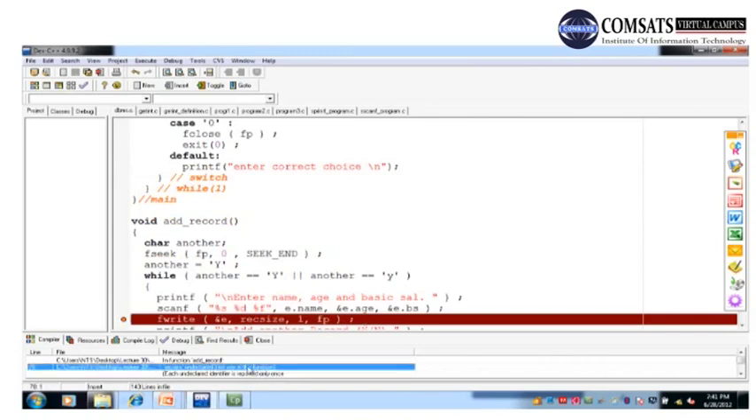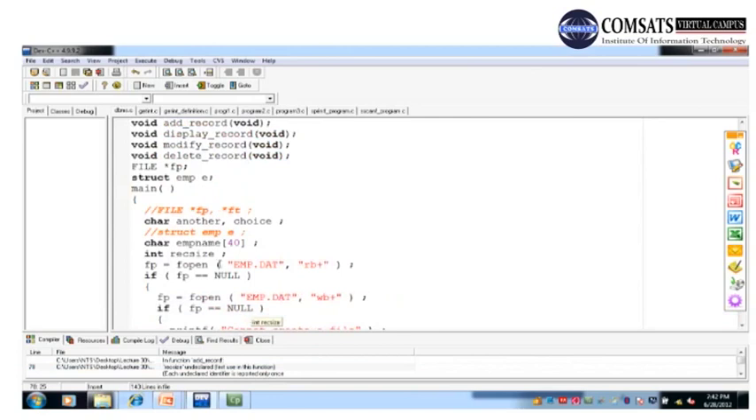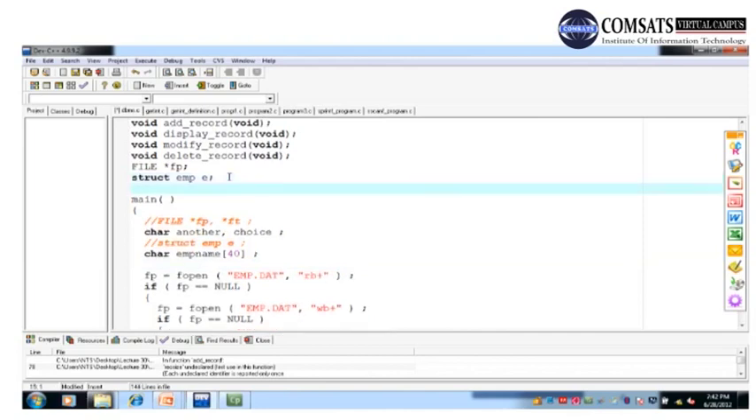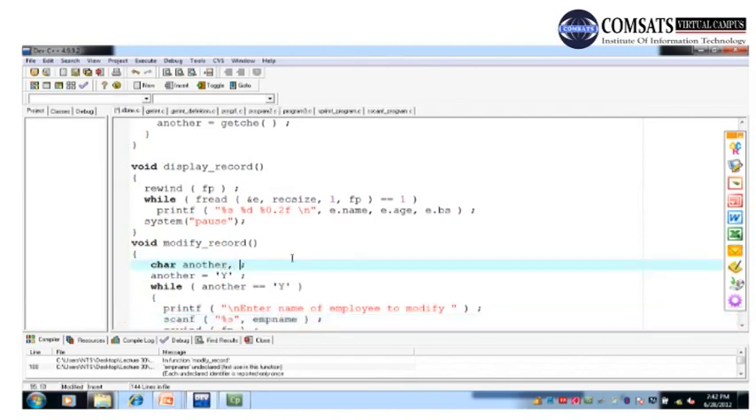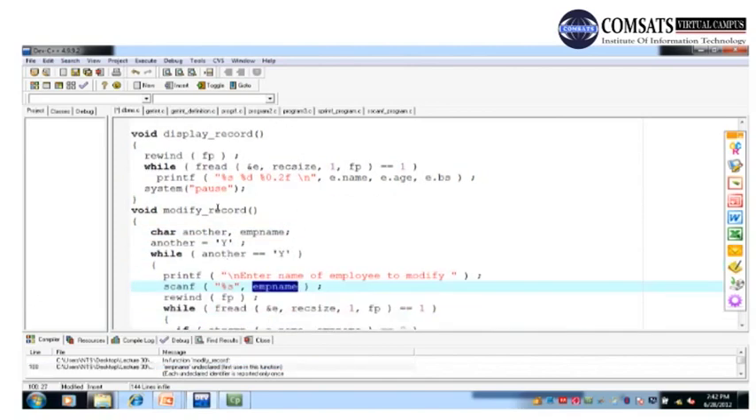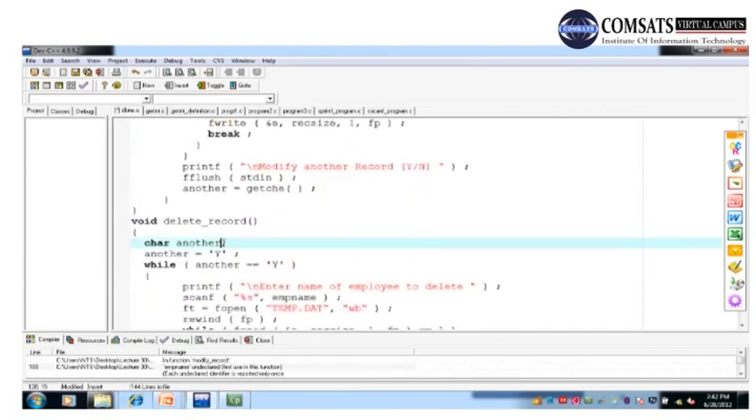Okay, resize. Let's make it global as well. Okay, amp name, because it says that amp name undeclared. We declared the amp name in the modify record function, but it is declared in the main function actually. So we have to declare it again here, over here, and then over here as well.